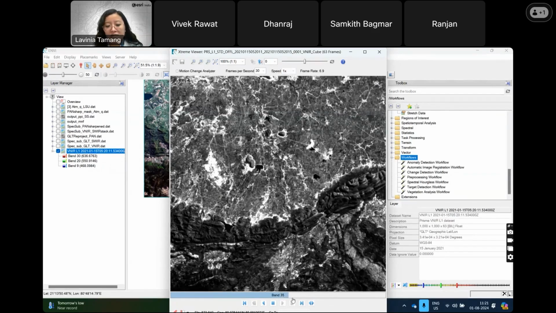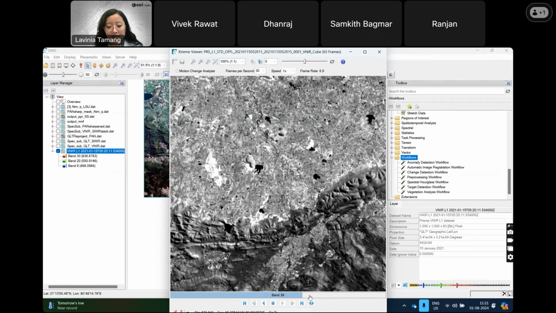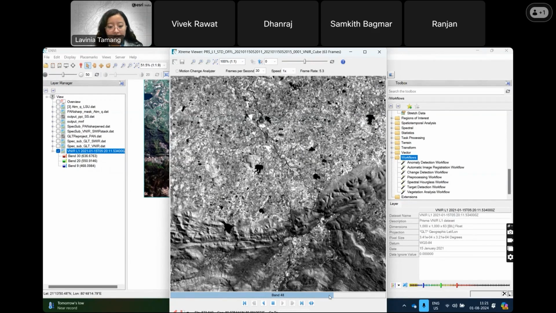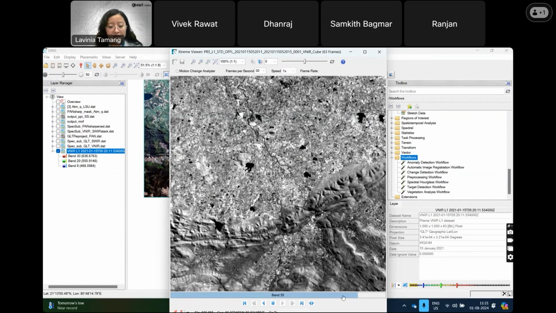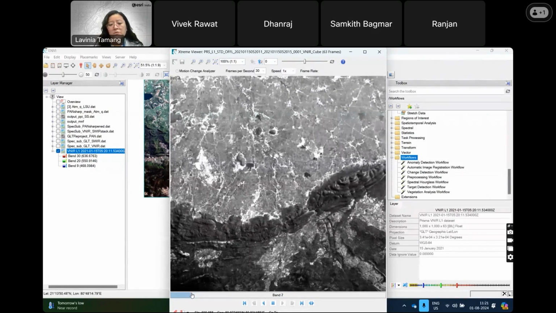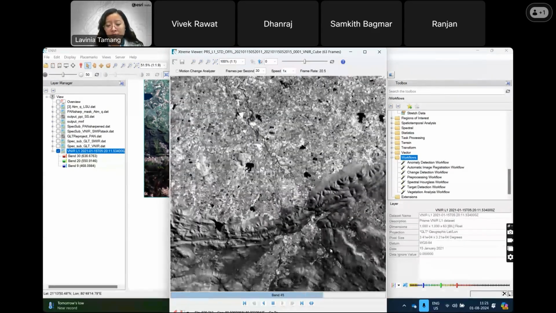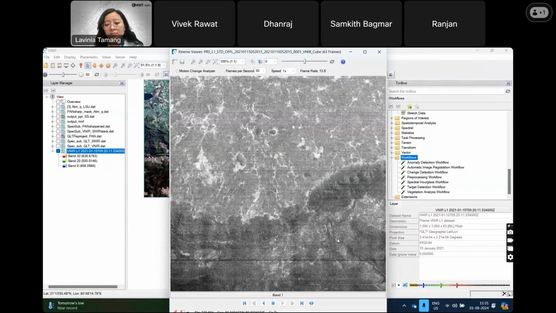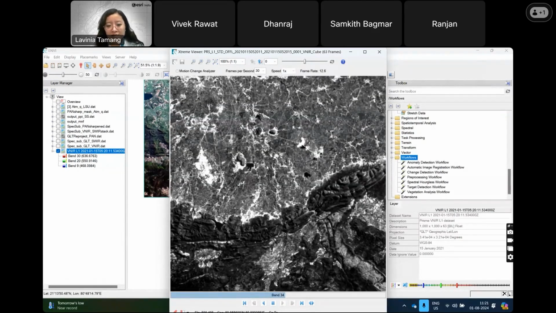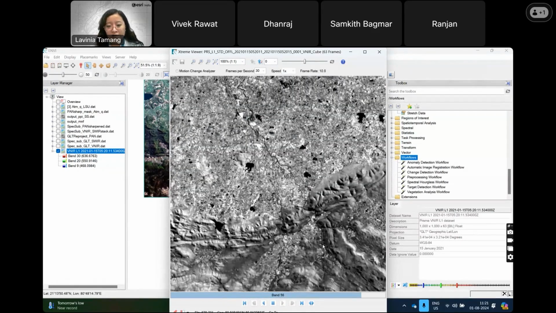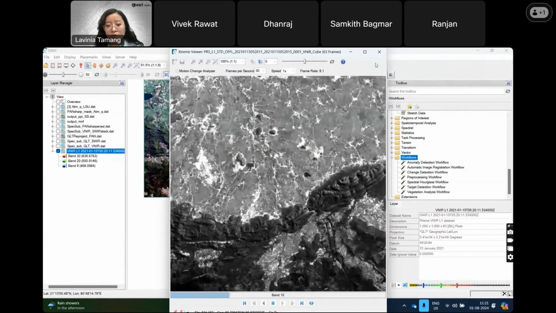So by bad bands, what I mean is that in the initial part, as you can see, there is some noise, right? So if you don't want that band, you can remove that band, considering it as a bad band, right? But these are all without noise, so you can consider them for the further image processing.